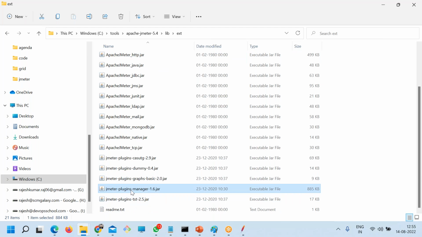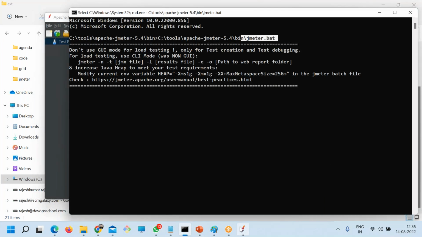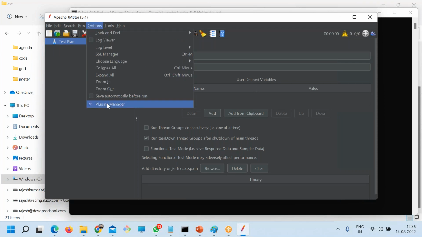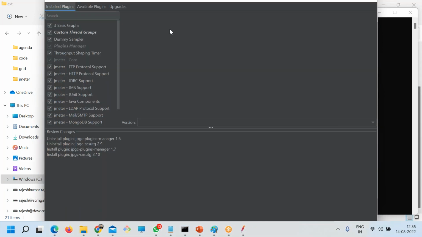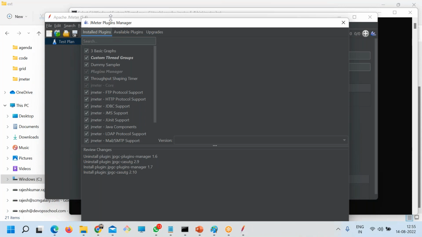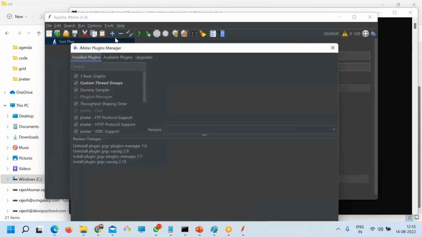JMeter Plugins Manager. After that, you have to kill this and restart that same command line to detect it. The moment you detect it, you will get this plugin manager here. Now in my system it is installed. You can see the plugin manager. Let me reduce this a little bit so you'll be able to understand the entire thing.